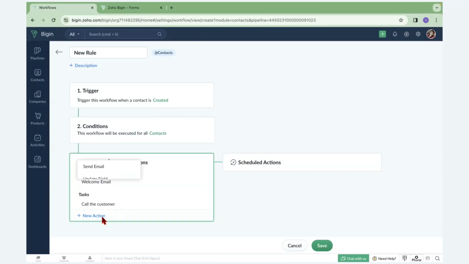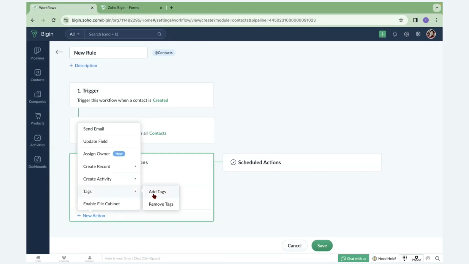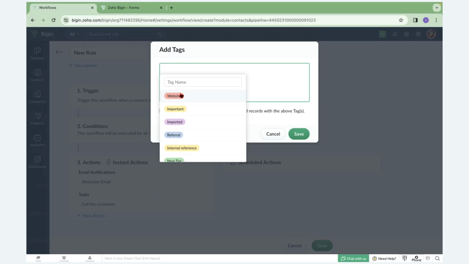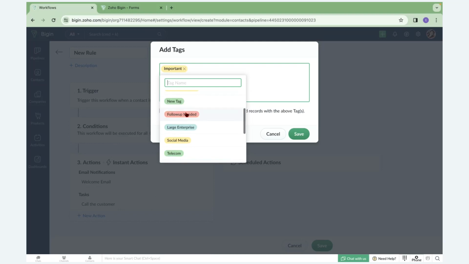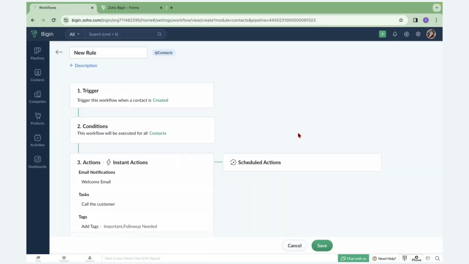Same way if you also want to add the tags. So like I said previously, the tags will help you identify the records. Now if you want to prioritize the actions on this, you can add this important tag, follow-up needed tag. Likewise, you can just add and save it. So now 3 instant actions are scheduled. Let's save it.